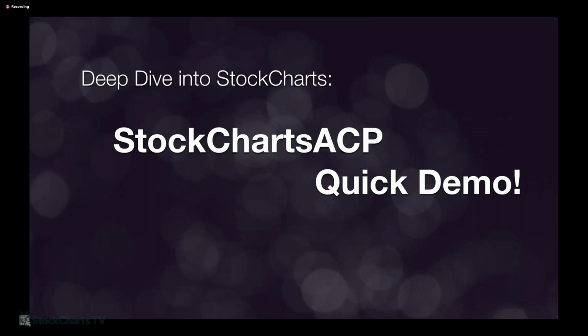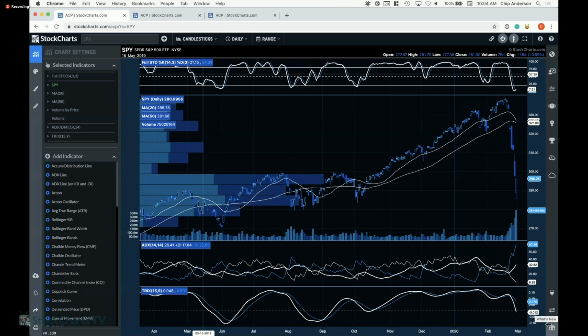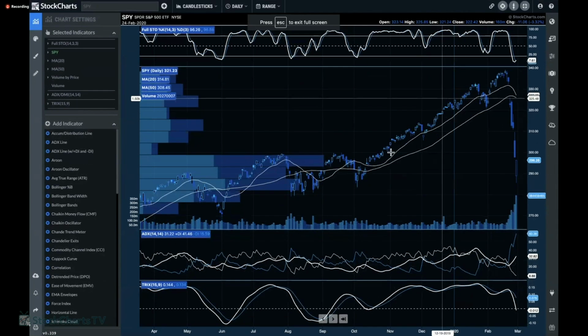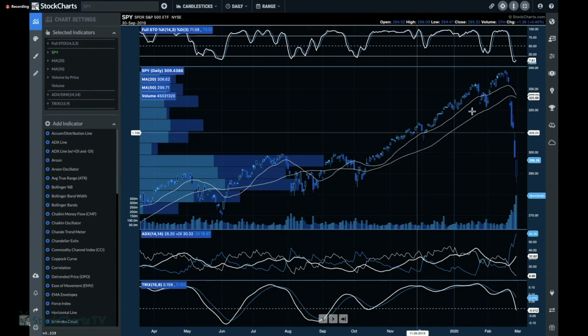So before we go any further, let me give you a quick demo, introduce you to ACP, and make sure you're familiar with it. Here's ACP running on my computer. I'm going to go ahead and make this full screen so I get the maximum amount of screen real estate for it. And we see we've got a nice chart here.